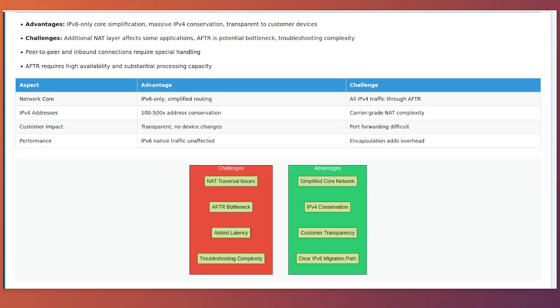DS-Lite also provides a clear migration path toward an IPv6-only future. Customers can continue using their IPv4 applications without disruption while the ISP builds out its IPv6 infrastructure. As more services become available over IPv6, the load on the AFTR decreases naturally over time.